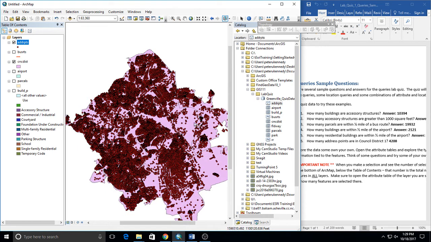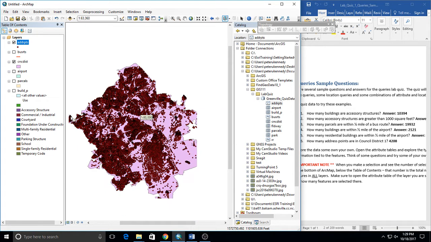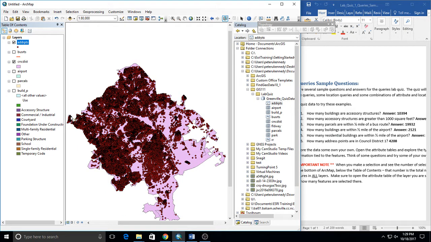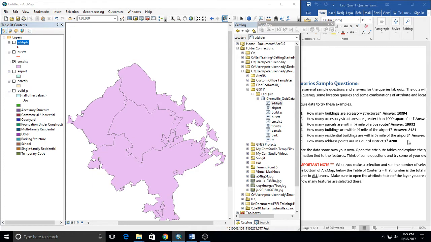So, you work for a councilman who wants to send out a letter to everyone in his district. So how is he going to do this? Well, if he's got the address points in the council district layer, he should be able to select all the address points within his or her district and do a mail merge to send a letter. So, we want to know how many address points are in council district 1.